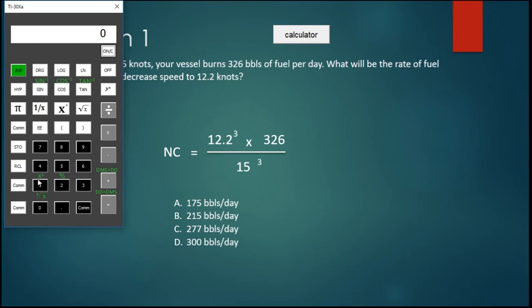Down here above the number 1, you'll see an x cubed. It works just like the x squared button up here, but you have to press the second function and then x cubed first. So we're going to key in 12.2 second function x cubed times 326 divided by, and since we only have one number on the bottom here, we don't use the parentheses. We'll say 15 second function x cubed equals, comes up to 175.39, so it looks like A will be our answer.